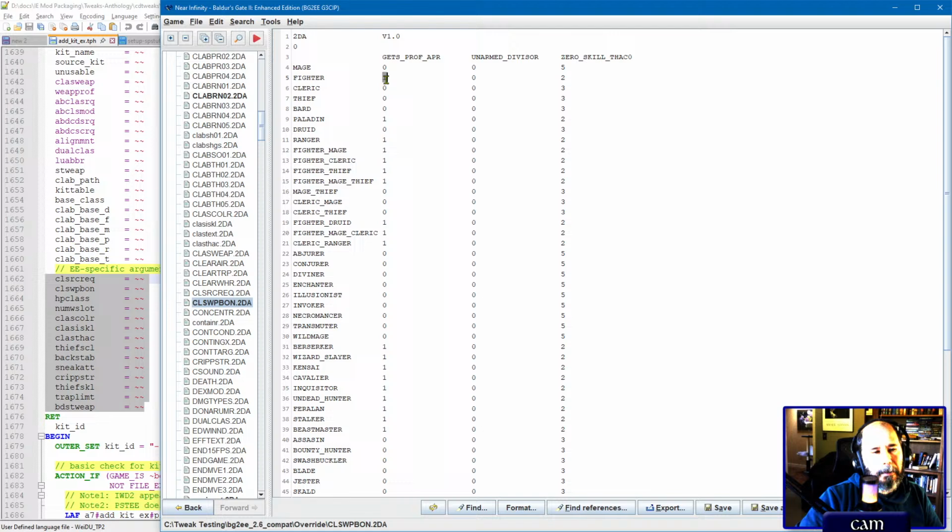Get prof's APR. This is right. So even if you were to give a mage kit grand mastery in something, they don't get the normal APR bumps that you get at 2 stars and 5 stars, I think it is. This is how you would change that, right? You'll notice fighters, all the warrior classes get that prof's APR. So if you want your mage kit or your bard kit or your druid kit or whatever kit to get those APR bumps because they're getting 2 or 3 or 4 or 5 stars in a weapon, you would set a 1 here.